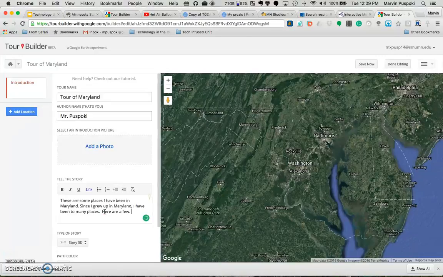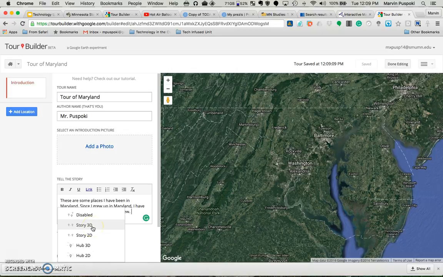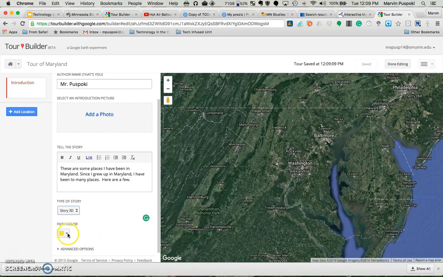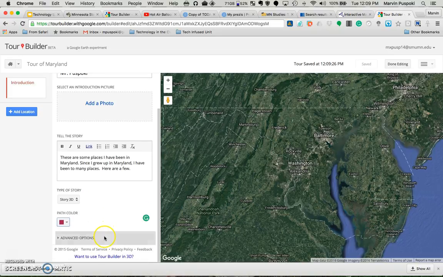Okay, so type of story, you could pick 3D, all kinds of different things where it would take you flying over it, would look different ways. I'm going to do the story 3D. My path color, you can pick what color your path's going to be, and you're going to see what that is. I'm going to pick red. And then there's a bunch of advanced options.